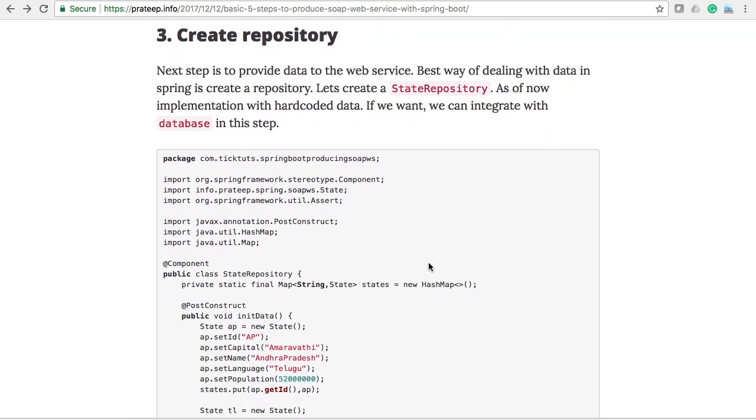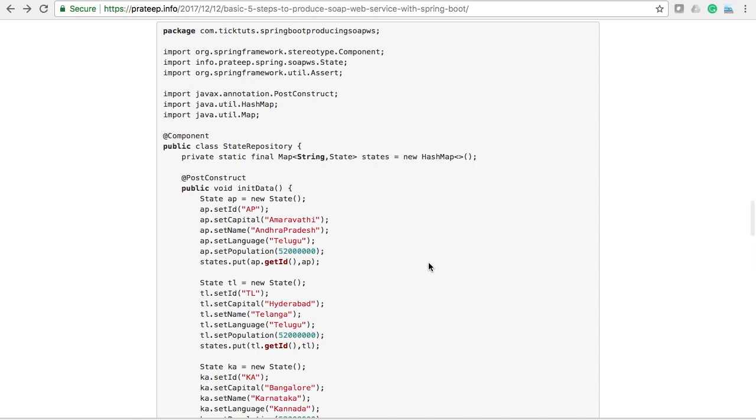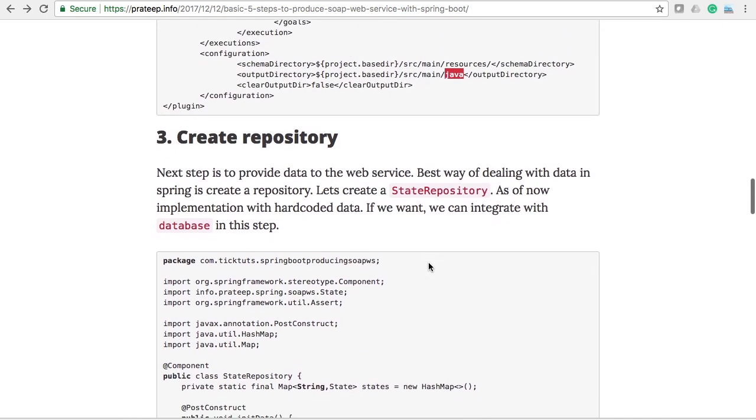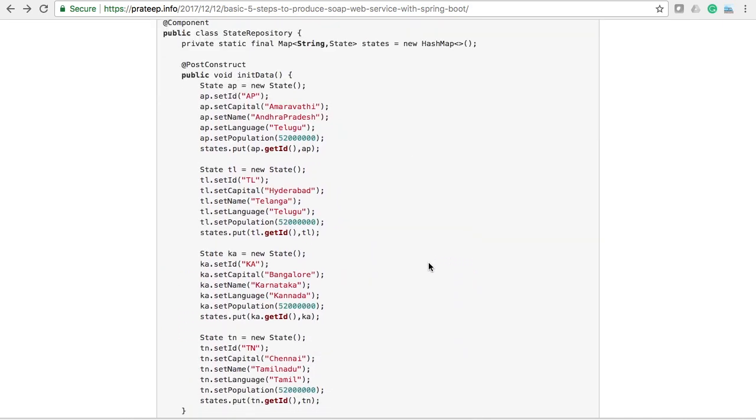The best way of dealing with data in Spring is creating a repository. Here I am creating dummy data. I am using the same state domain object which I created in step 2, with some basic values for 2 or 3 states in India.